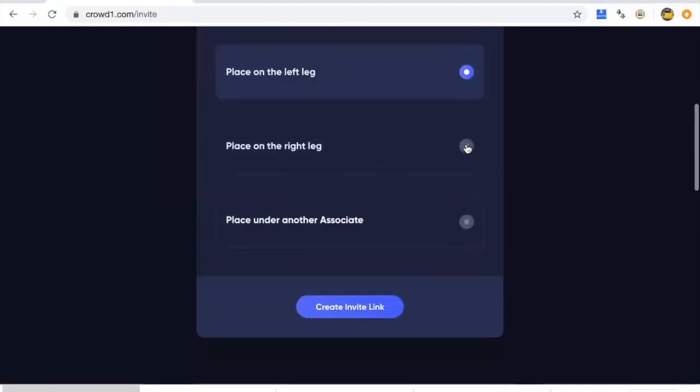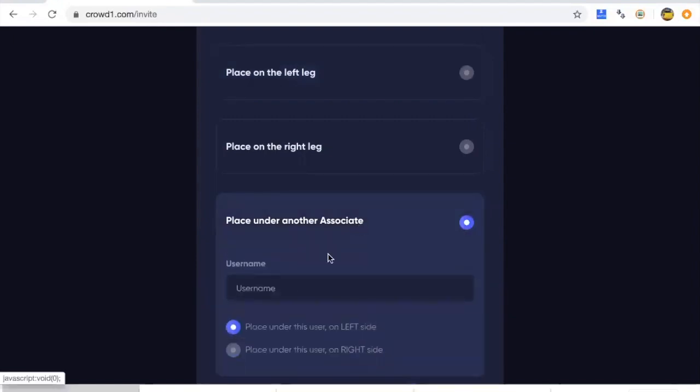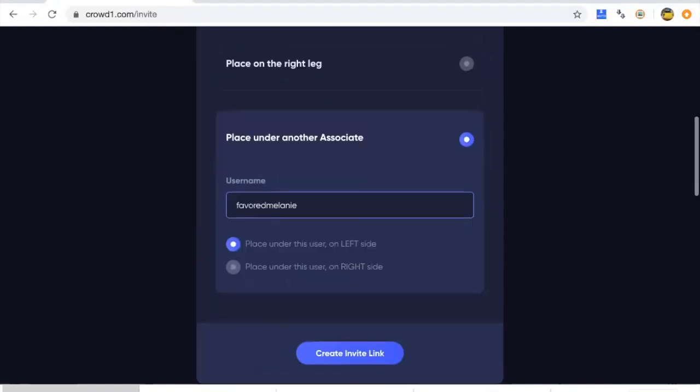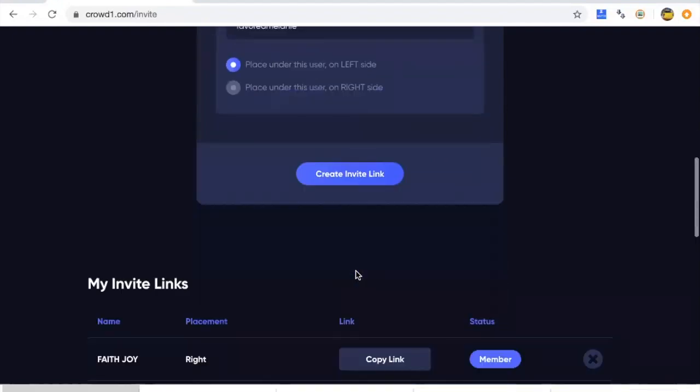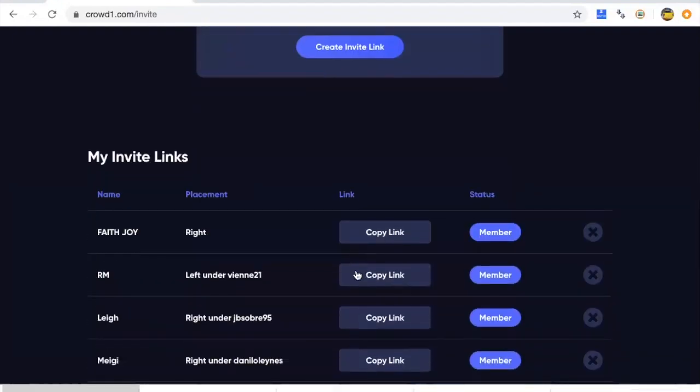If you want to be specific on which placement you would like your prospect to enroll, tick Place under another associate. Specify the username in which your prospect will be linked to and choose whether you put him under his left or right leg. Click Create Invite Link. The link is generated and is shown under.